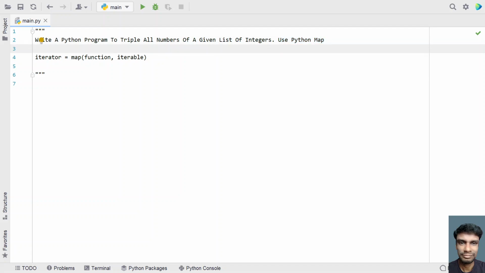So before going to the solution, let's understand what exactly is a map function. The map function takes two input arguments. The first input argument is a function name. In our case, we'll be defining a function to triple all the numbers of a given list, and the next is an iterable. In our case, the iterable will be a list, and the return value is an iterator, so it returns an iterator. We will be again converting it to a list. So this is the functionality of how the map function works. It tries to apply this function on each and every item of an iterable that we pass.